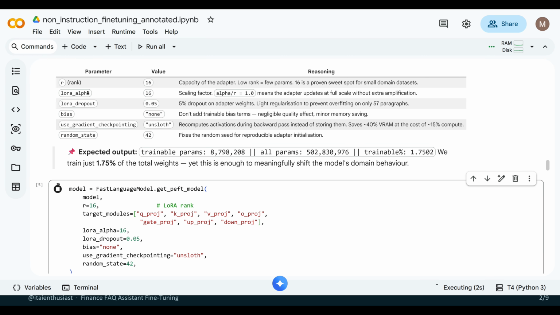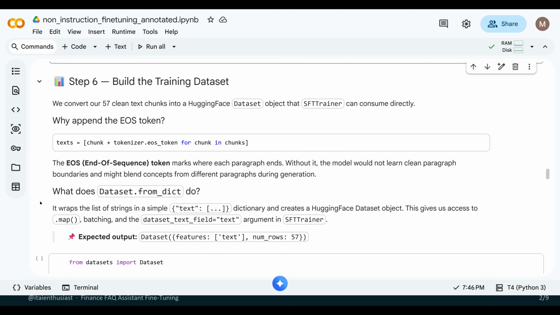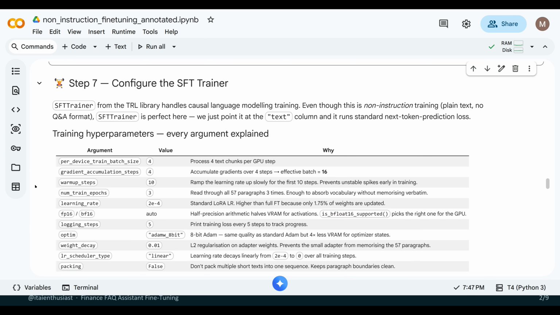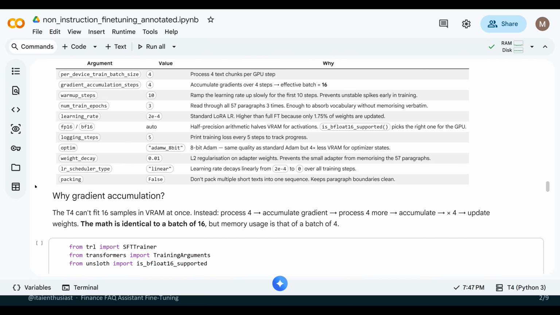These are the parameters: R rank, LoRA alpha, LoRA dropout, bias, use gradient checkpointing, and random state. Now we are building a training dataset. Now we have to configure the SFT trainer. These are the parameters we are setting up.